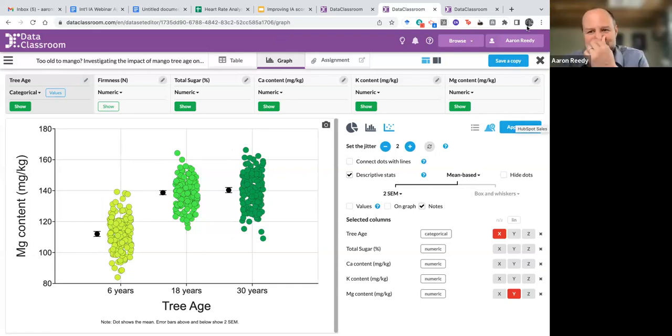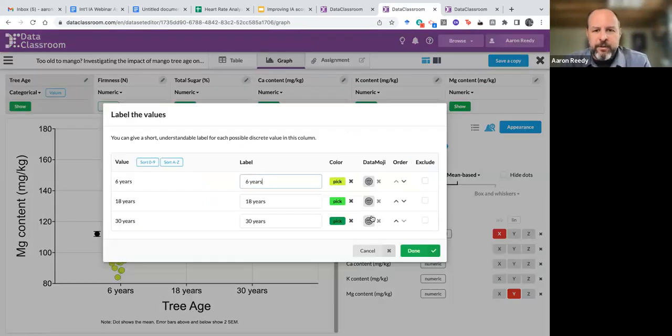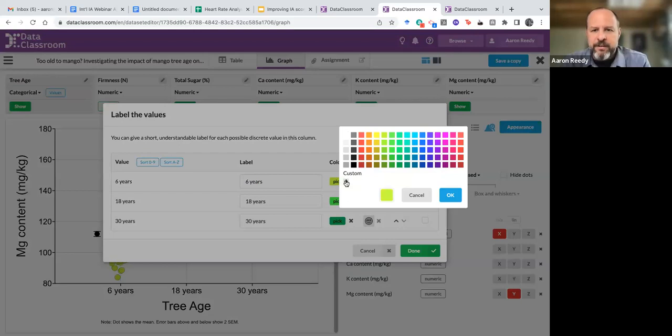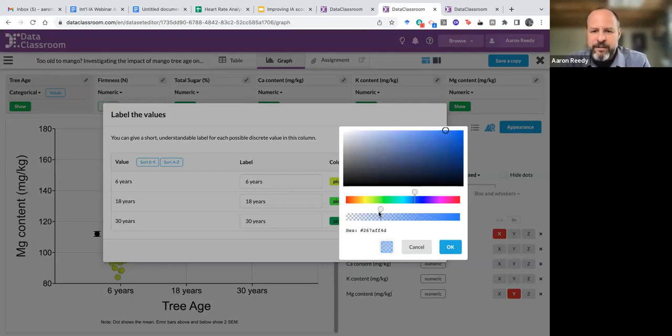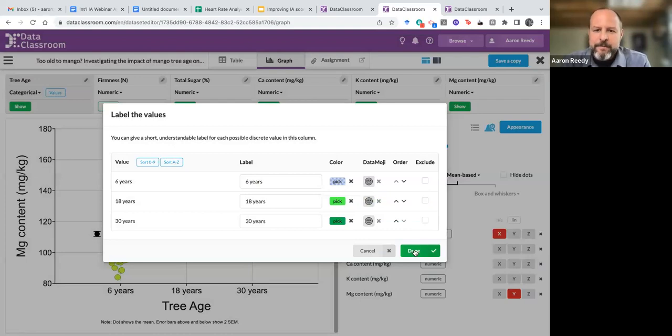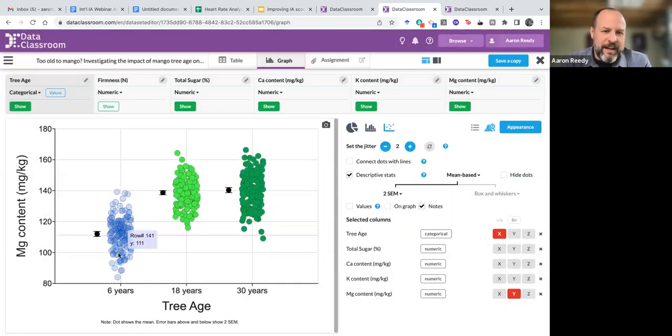Oh, yeah. Okay. So this will be a good opportunity to show you everything about this graph's appearance that can be customized. One of the simplest things you can do is choose a different color for each category. Here you can see where I've chosen these custom colors, and instead of this yellow green, I could choose blue, or I could even do a custom color and maybe make those points semi-transparent. And you can see that color change.